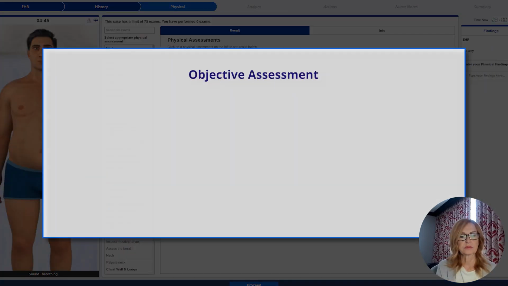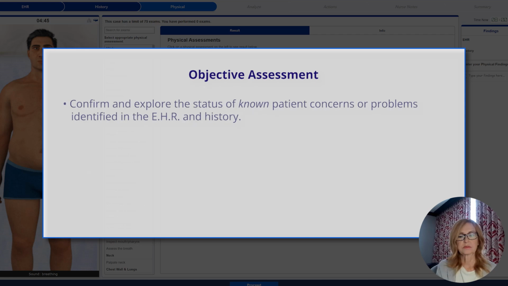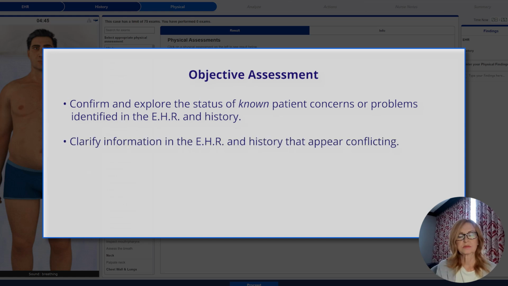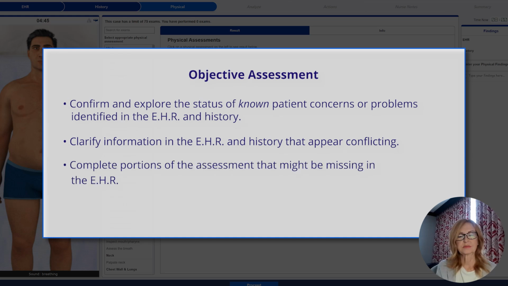Objective assessment. During this assessment, you should confirm and explore the status of known patient concerns or problems identified in the EHR and history. Remember, you have the list to the right. Clarify information in the EHR and history that appears conflicting. Complete portions of the assessment that might be missing in the EHR and look for new patient concerns or issues.